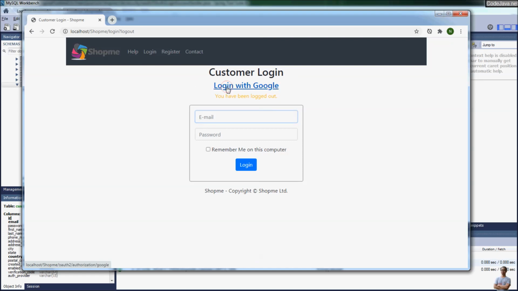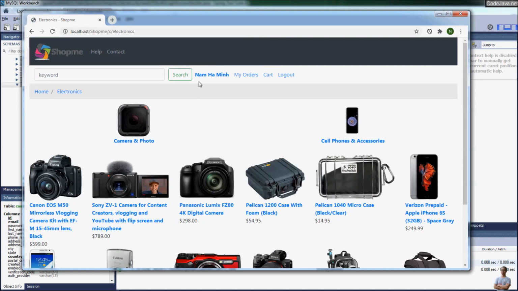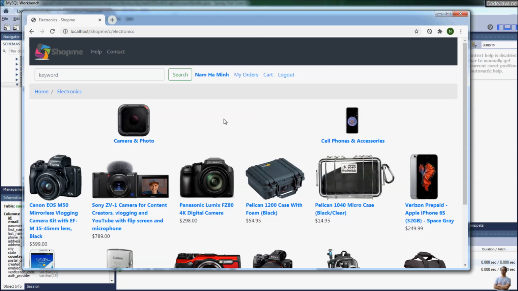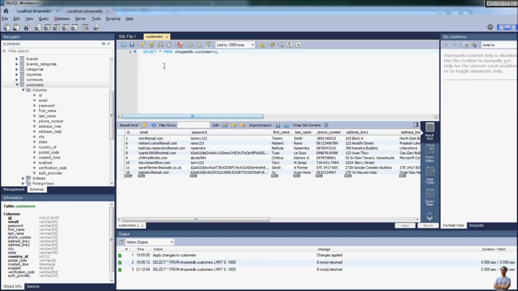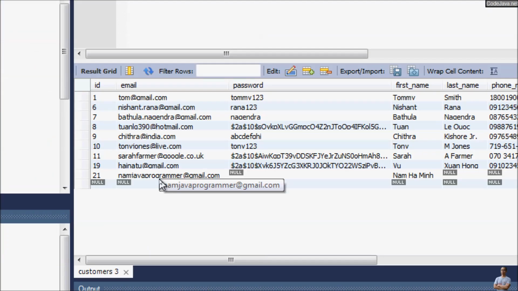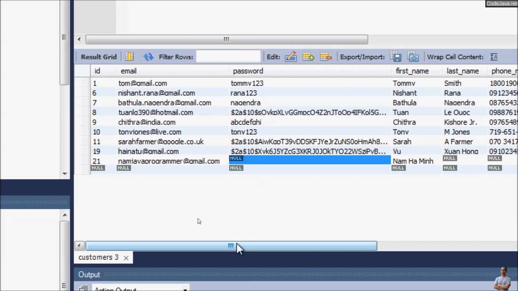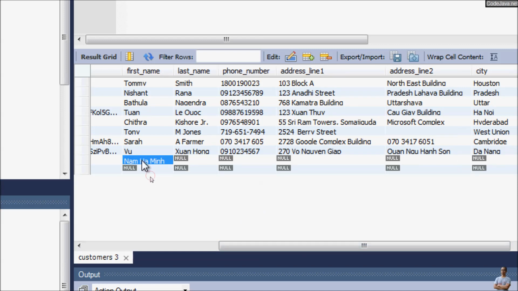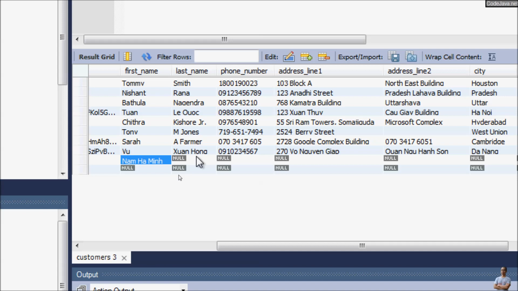Now I log in with my Google account name Java programmer, Nam Hà Minh, and I have logged in successfully without any error. Now let's check the database. And you can see a new customer row has been inserted here with the email name Java programmer. Password is null because this customer has logged in using the Google account. First name is the full name Nam Hà Minh. You can see other fields are null because the information was not provided by Google.